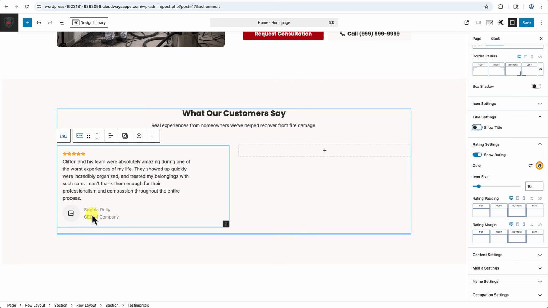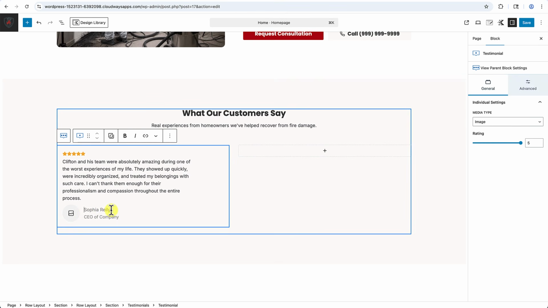And then you just put the name of your person here. So in this case, I'll just put a name there, and maybe where they're from. So let's say Sacramento. You can do it like that, or you can utilize the occupation and use that as a location, Sacramento.